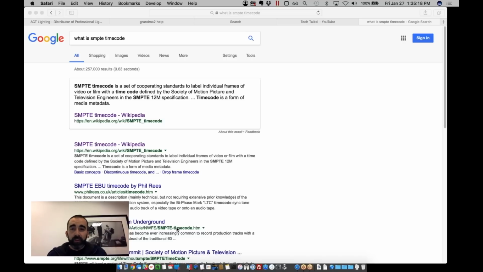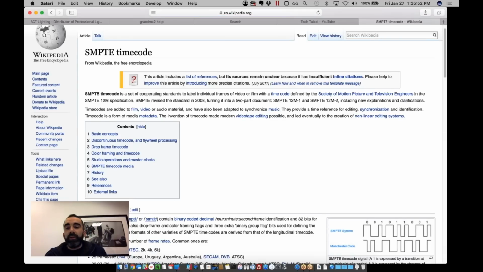The nice thing about Google is it gives you a nice definition at the top. It's just a standard to label frames of video or film with timecode. It's defined by the Society of Motion Picture and Television Engineers, SMPTE. I've met a lot of people that have no idea what SMPTE stands for. It stands for Society of Motion Picture and Television Engineers. They refer to it as metadata, but all this information is on Google. I'd encourage you to read about it.